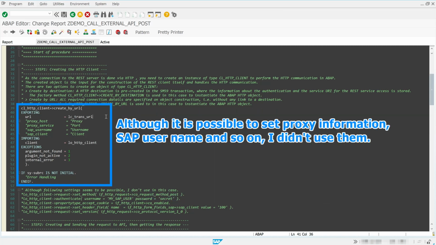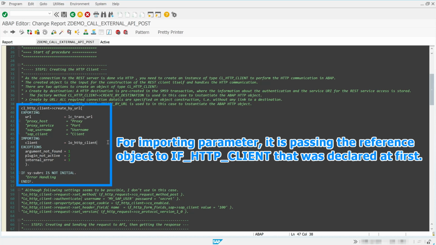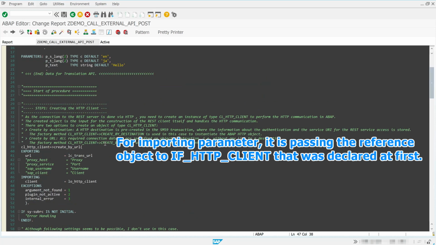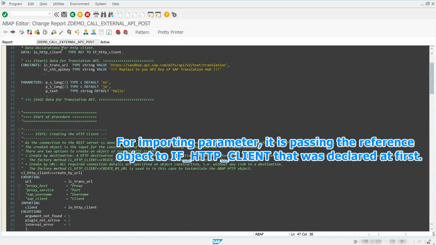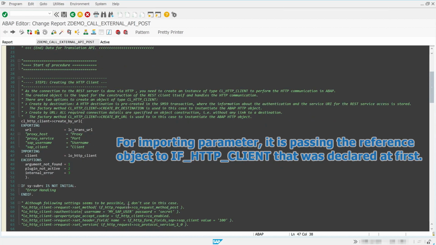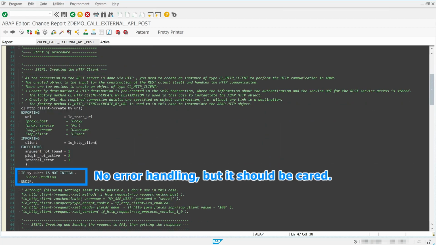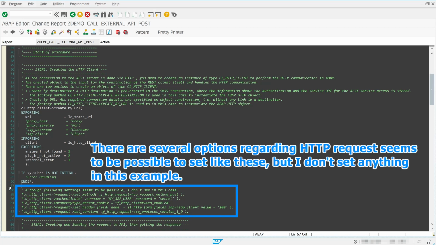Although it is possible to set proxy information, SAP username and so on, I didn't use them. For the importing parameter, it is passing the reference object to IF_HTTP_CLIENT that was declared at first. No error handling here, but it should be cared for. There seem to be several options regarding the HTTP request that can be set like these, but I don't set anything in this example.